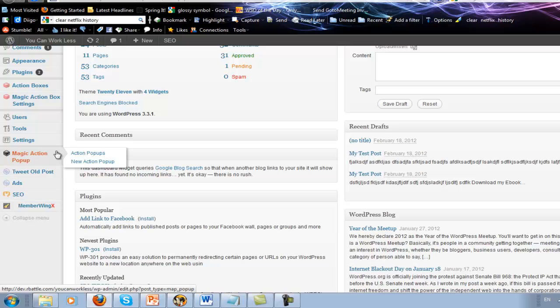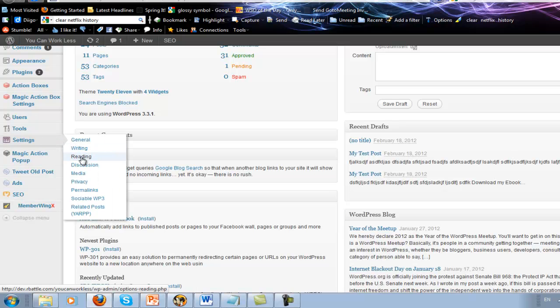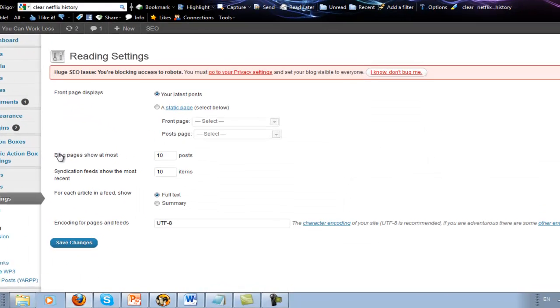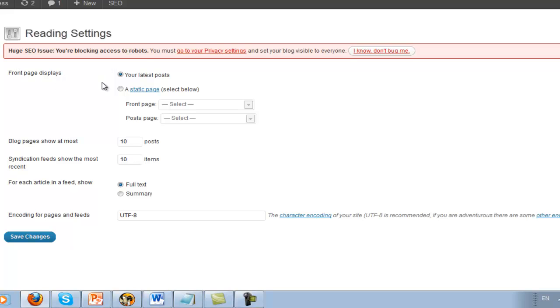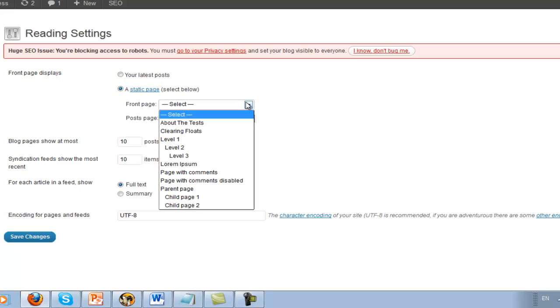The next place we're going to is Reading under Settings. The front page displays your latest posts. This is if you want it to be more of a blog feel, or it could be a static page. So say you have an about page, or a page you want to, basically a static page is going to make it look like a regular website, usually, depending on your theme.